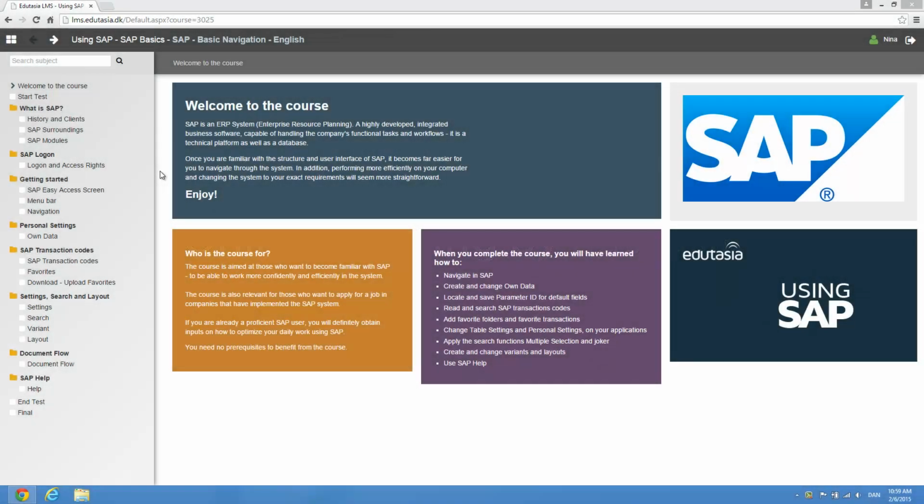When you log on to a course, the course welcome page appears, where you can see what the course is about, who benefits from taking the course, and what you get out of participating. To the left, you see the table of contents.